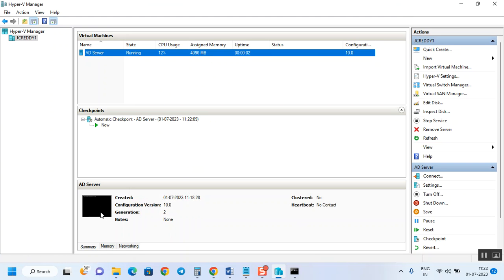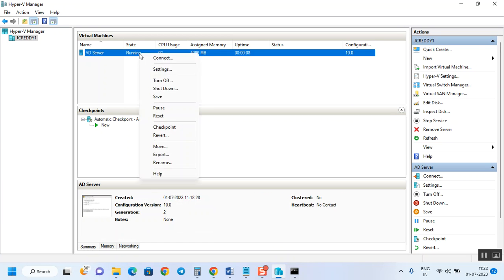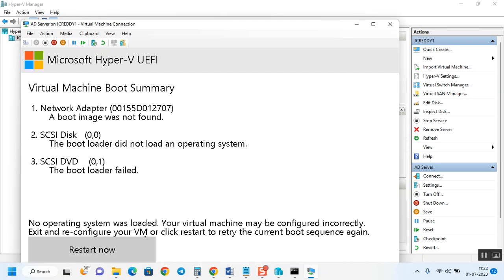Here you can see the summary and the memory and the network parameters. Network we haven't assigned anything, so it won't show. Let's connect. Okay, so it has not yet detected the hard disk. Let me take a reboot.